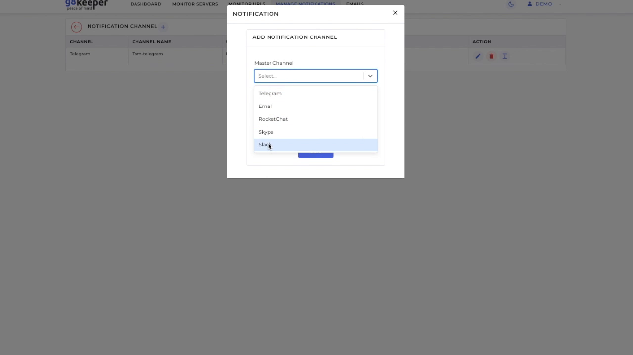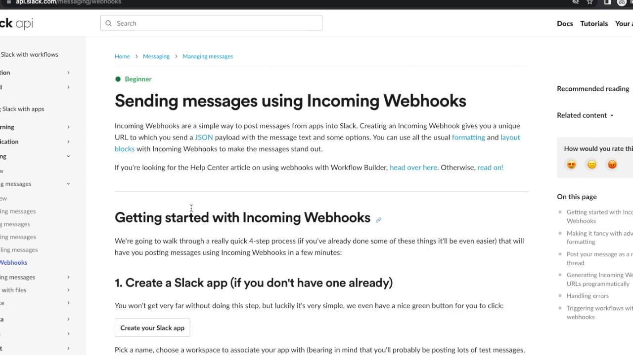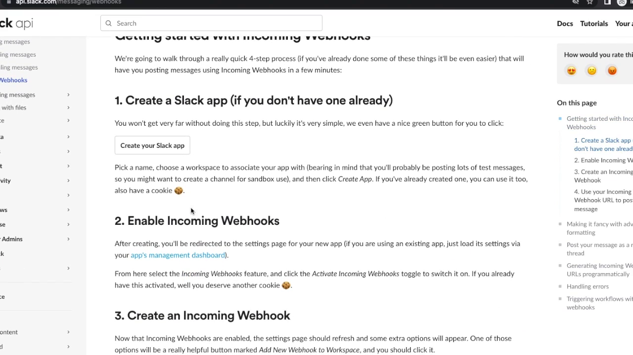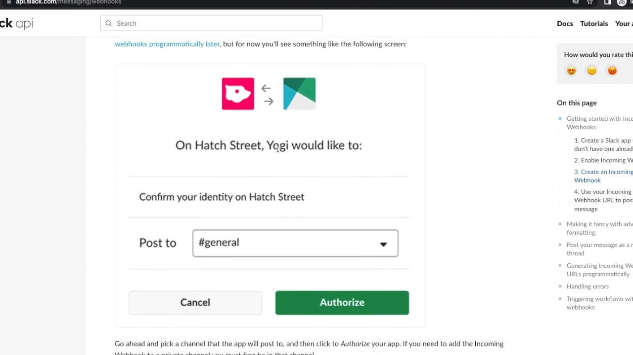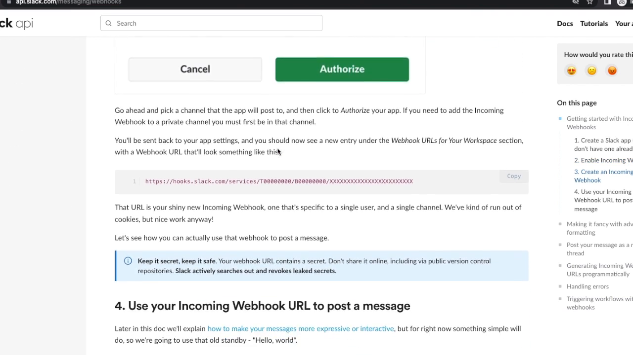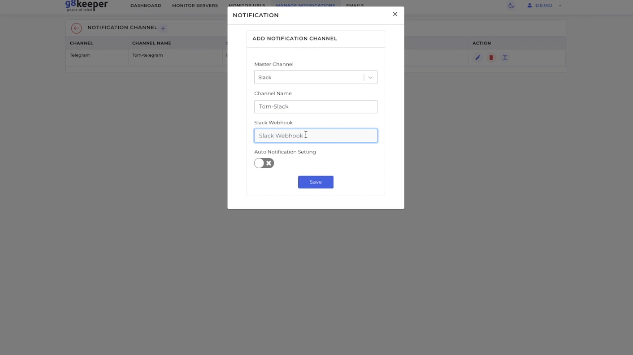For creating a Slack-based channel, you need to select Slack in the drop-down. Give your channel a unique name. Next, you need to provide the link of the Slack channel webhook. The Slack webhook URL needs to be generated from Slack. A link on how to do that is provided in the description section of the video. Once you have created the Slack app and have the right webhook URL, enter that and click Save. This will create the Slack channel on Gatekeeper.